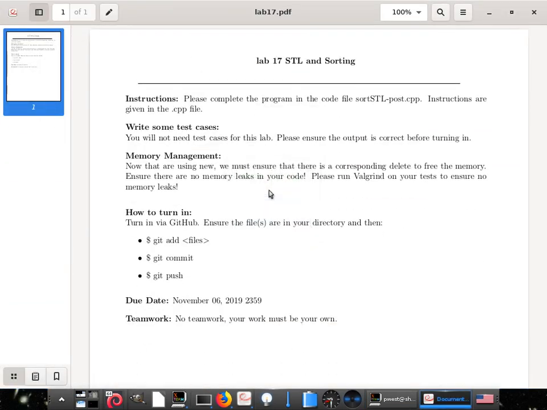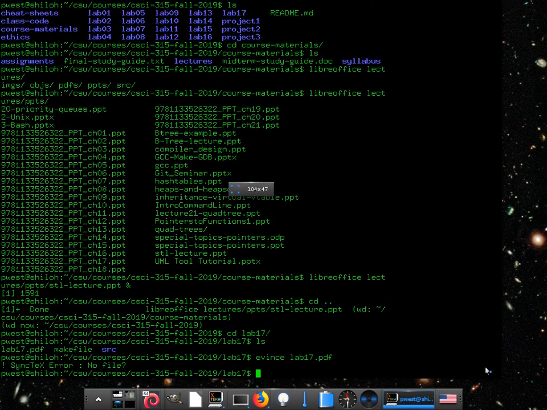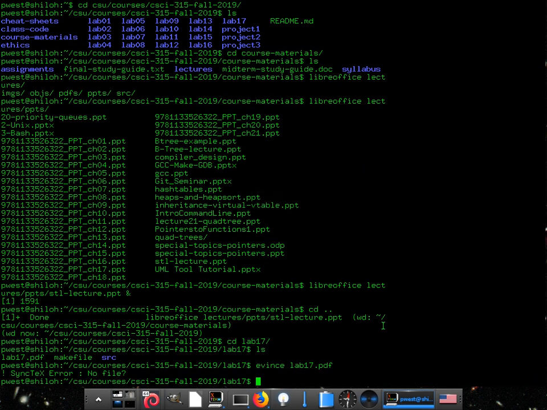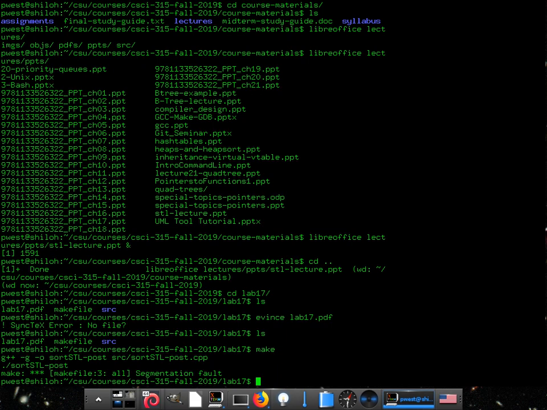So, as is hopefully no one's surprised, we're going to be doing the STL for your lab. This one, I give you a program that does not work, and your job is to fix it. Where's that program? Well, GitHub? Yeah, it's on GitHub under Lab 17. You can run make, which compiles it and runs it.